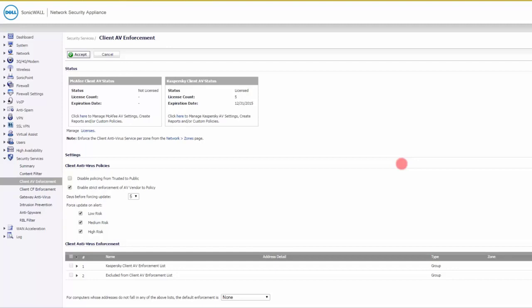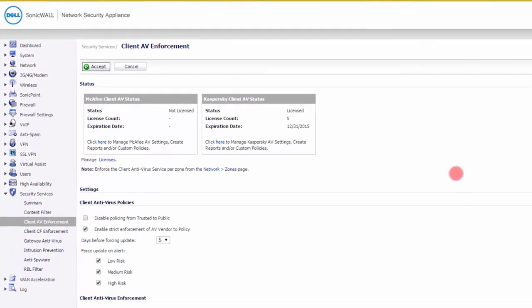So basically you have an antivirus software installed on each workstation itself, but it has to go through the firewall, and the firewall will not let any computer onto the network that doesn't have the proper antivirus protection as you define it. So what you see here is the client AV enforcement, and you actually have two choices. You can either use McAfee or Kaspersky.